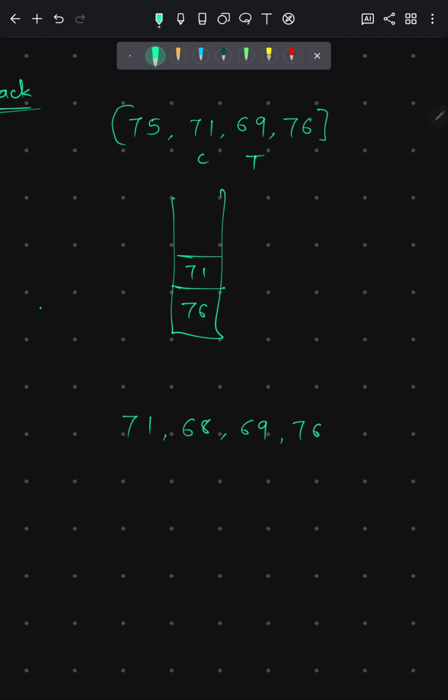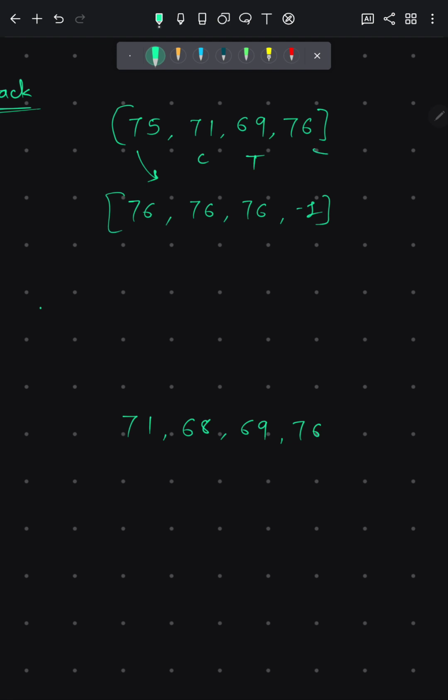Now it's time for 75. When 75 comes, we are not going to put it on the stack directly, so we compare it with the top element. No, this is not greater, so we remove it and we get the 76. Once we get the element, we put it in the results. So here it would be 76, not 69. For 71 it would be 76, 76, 76 and 76. Sorry, here it would be -1, as there is no greater element.